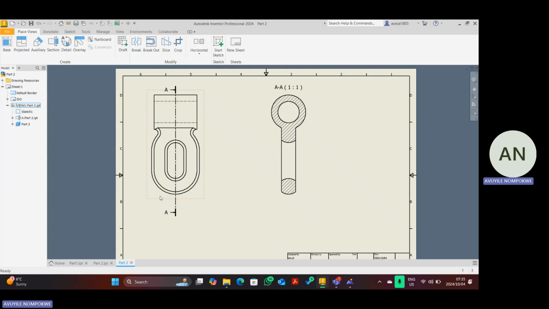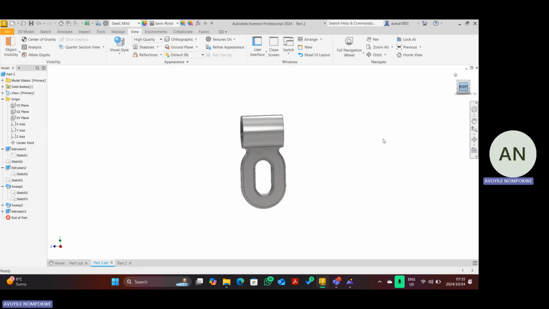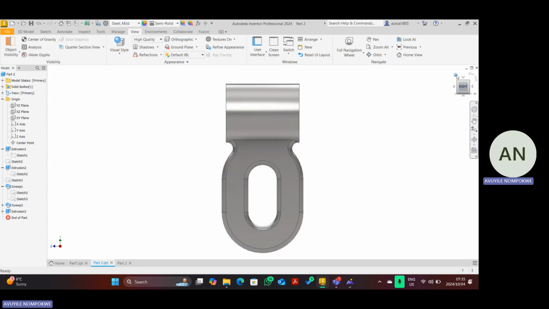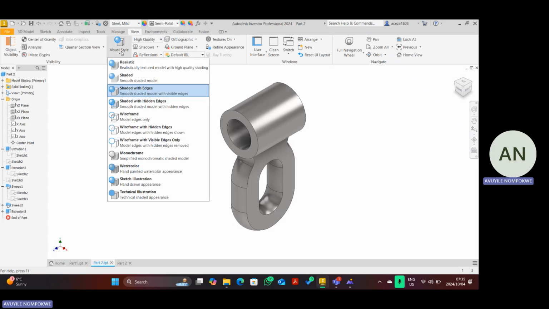So yeah, that's how you go about drawing this hook right here. All right. Okay, I think I'm done.